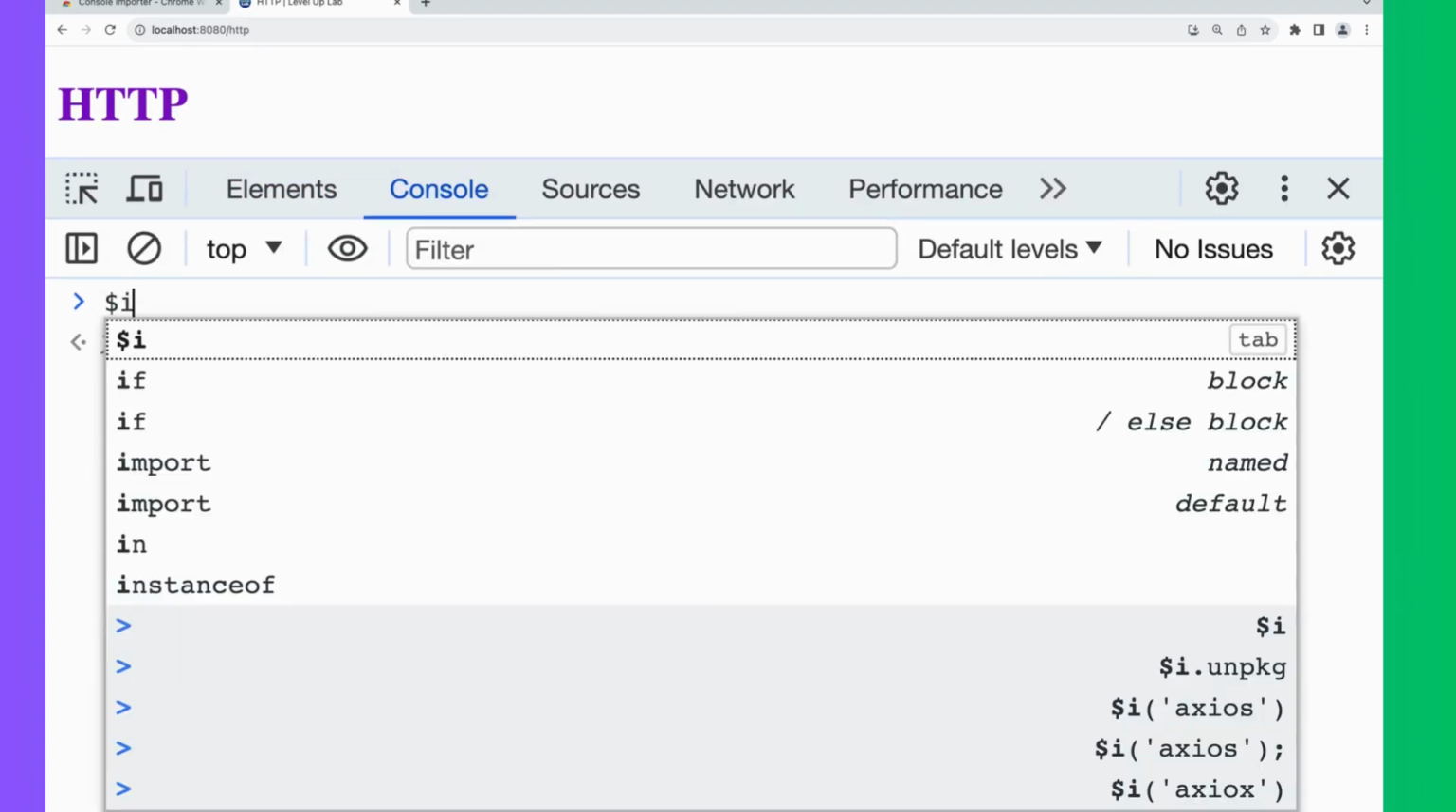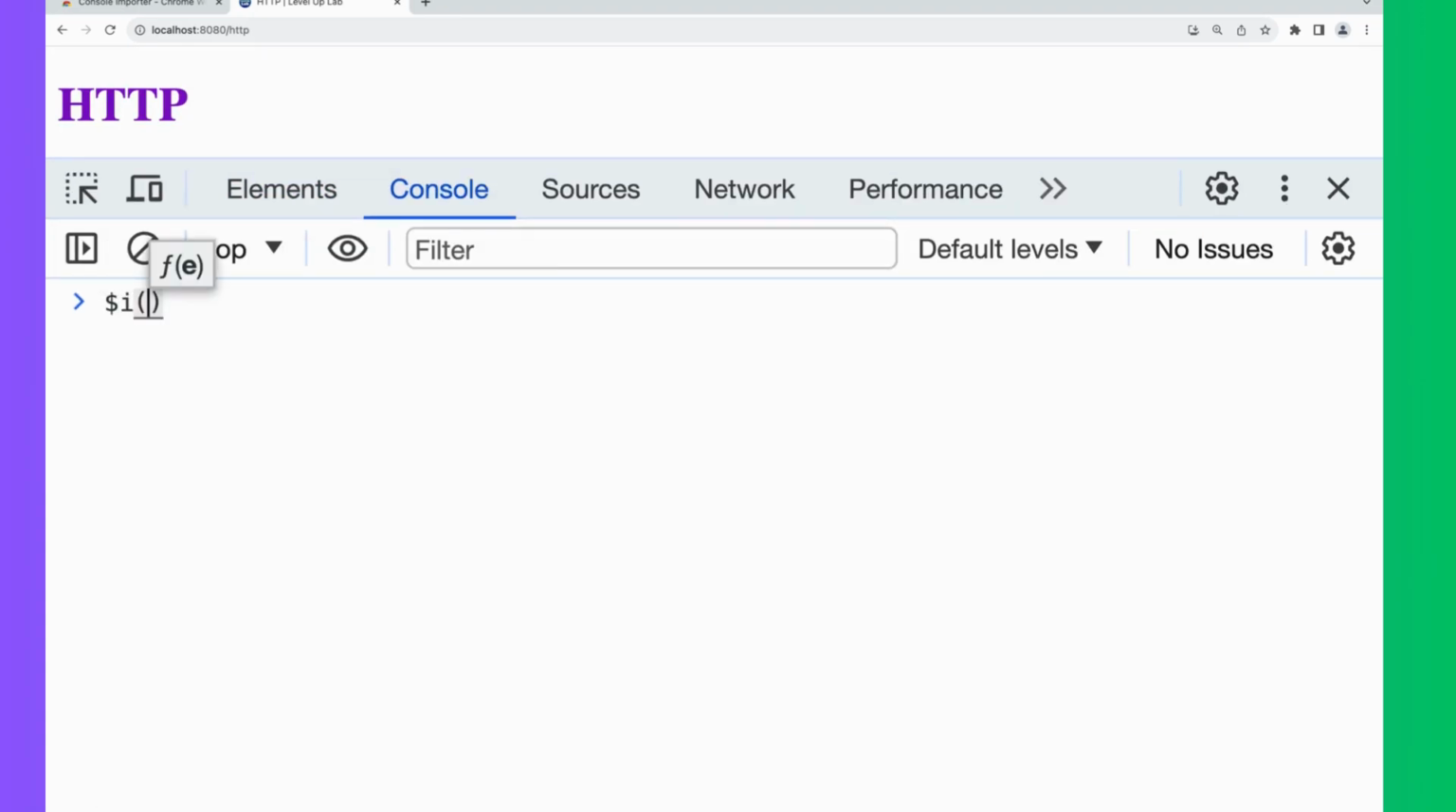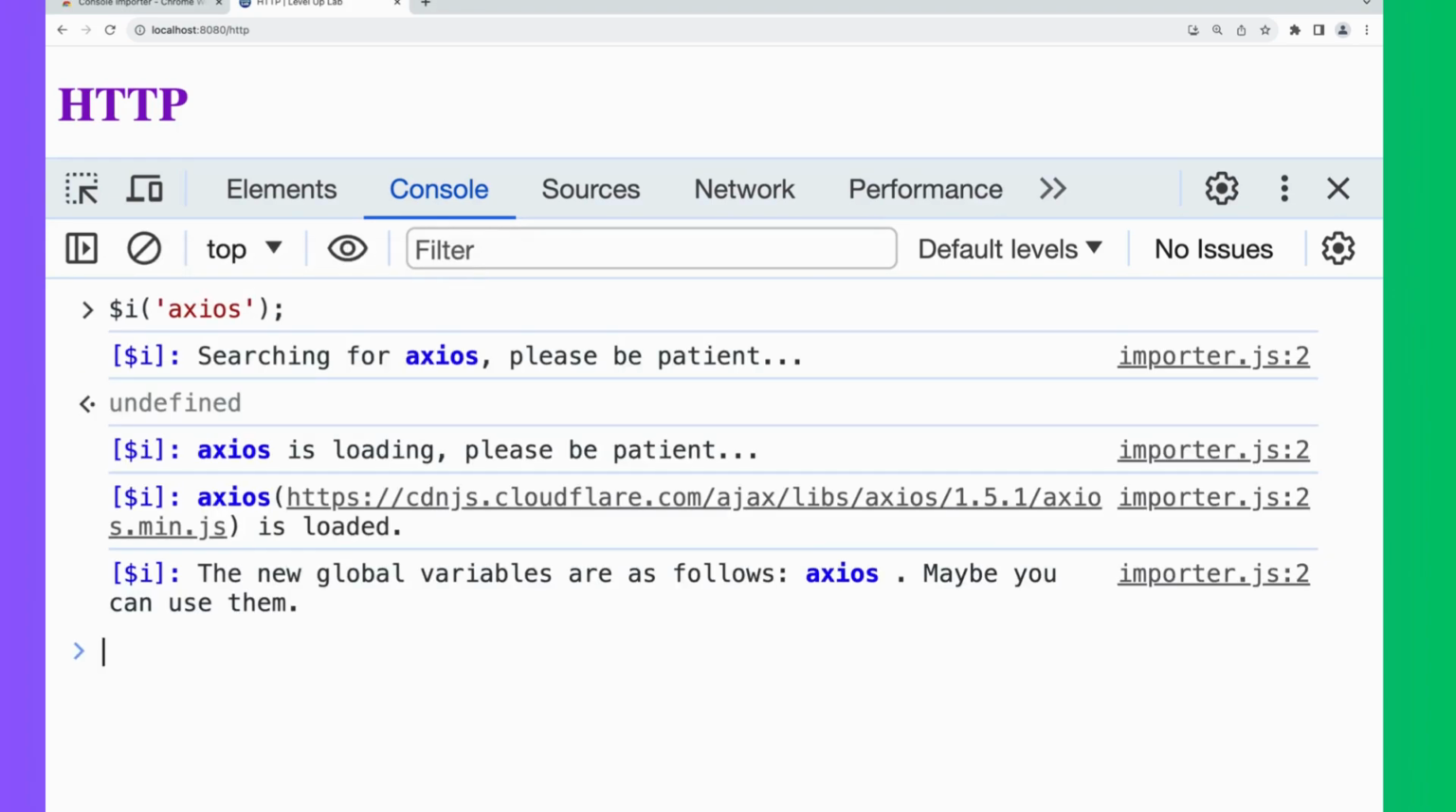In the console, write $i and then module name inside the parentheses. This will load the NPM module and the module is ready to be used now. See the next steps in action.